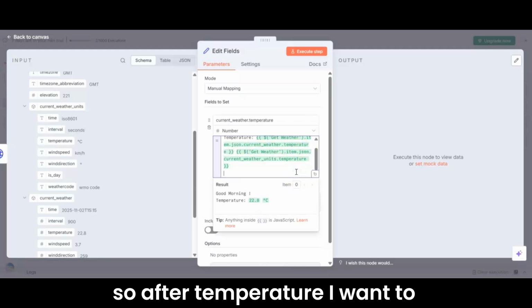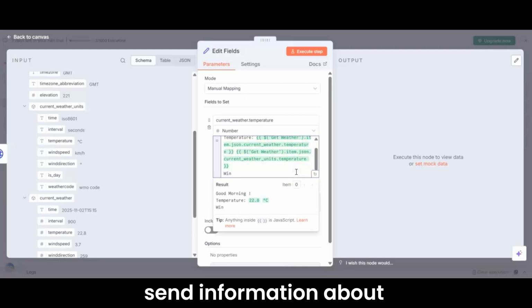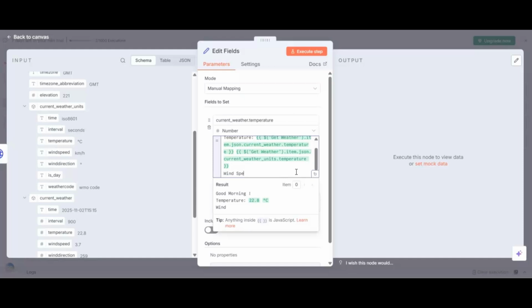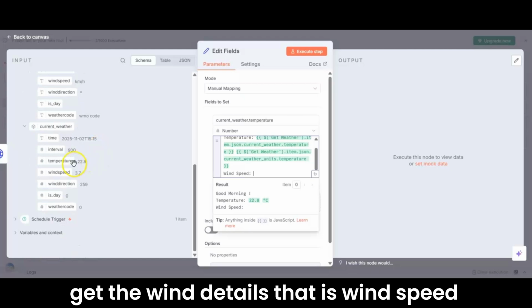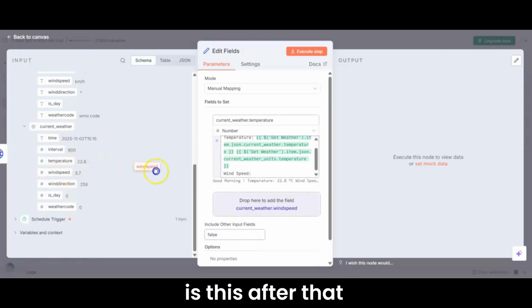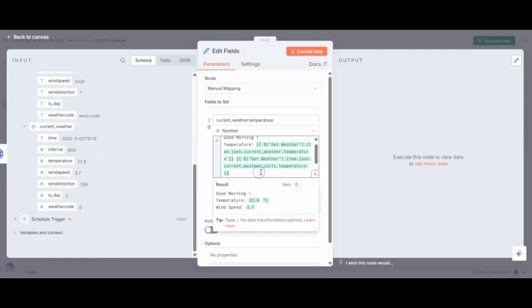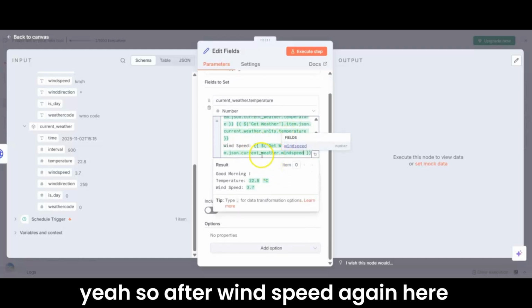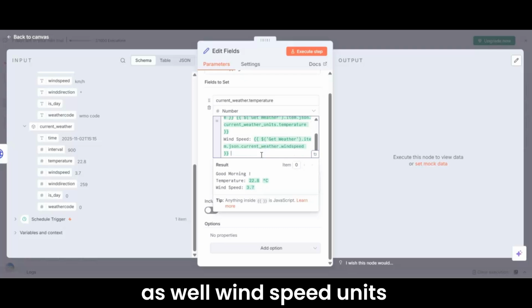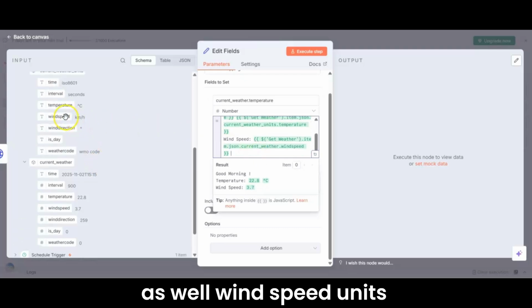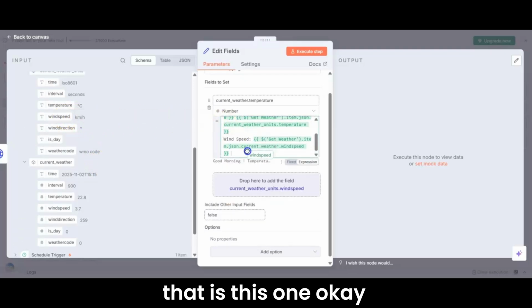So after temperature, I want to send information about wind speed. So wind speed. Okay, here let me get the wind details. That is, wind speed is this. After that, wait a minute. Yeah. So after wind speed, again here as well, wind speed units. That is this one. Okay.